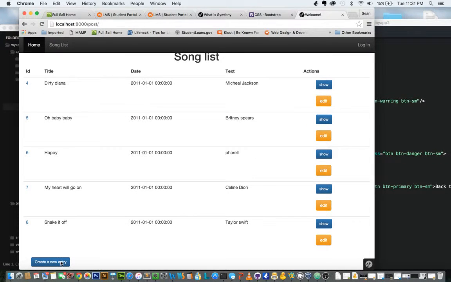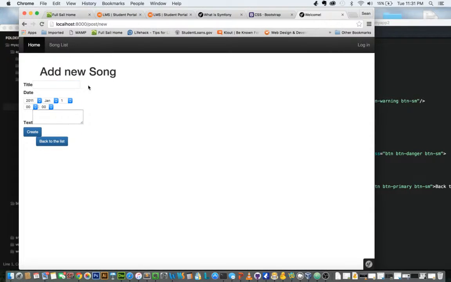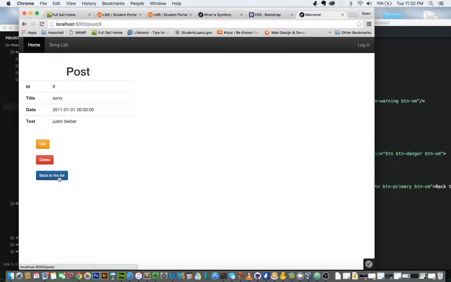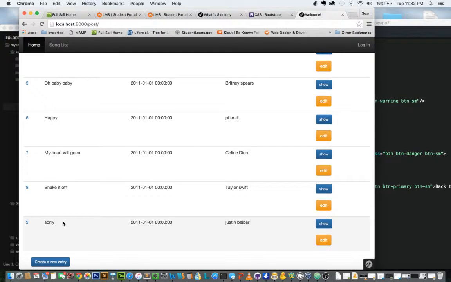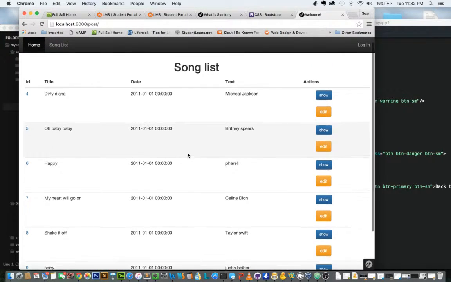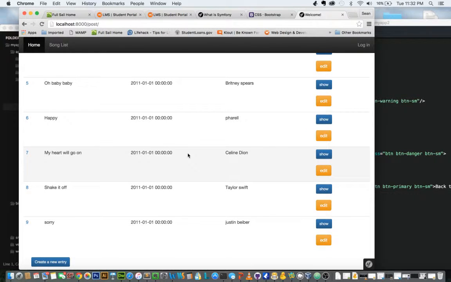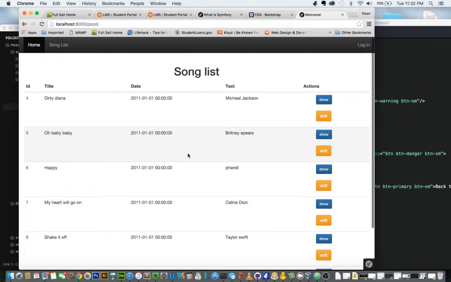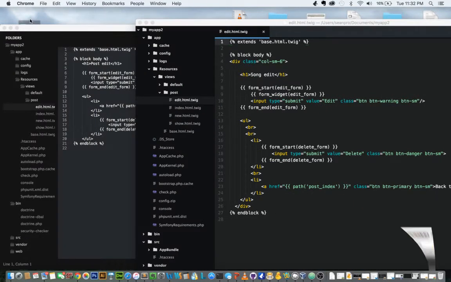Let's go ahead and add a new entry also. So let's see. Think of a new song. I don't know. Say Sorry by Justin Bieber. We hit create, and that's now on the list. It's added as the last item on the list. So now we have created an item, we have edited an item, we have updated an item, and we have deleted an item. And now let's go ahead and take a look at the code that we used using Symfony 2.